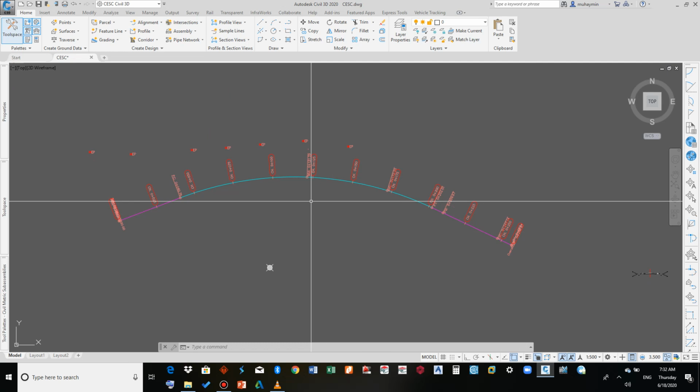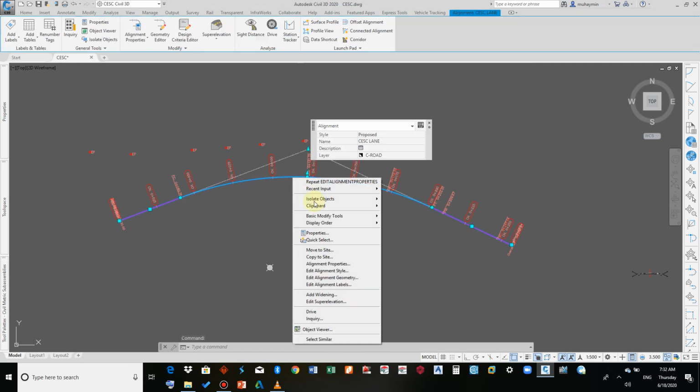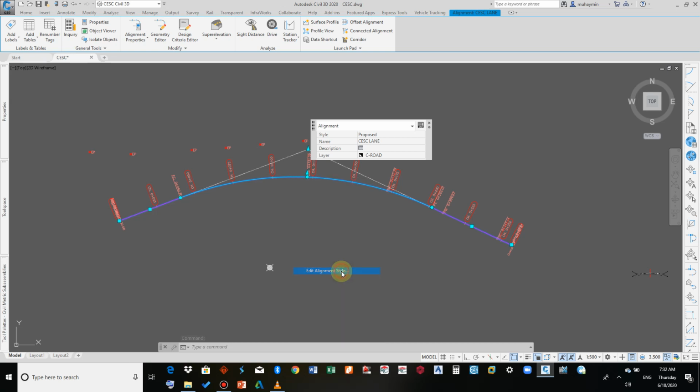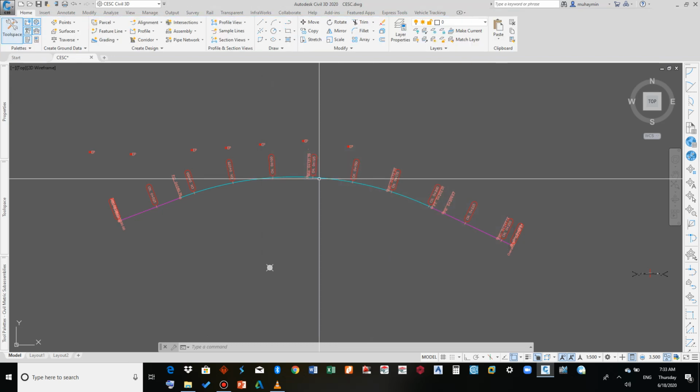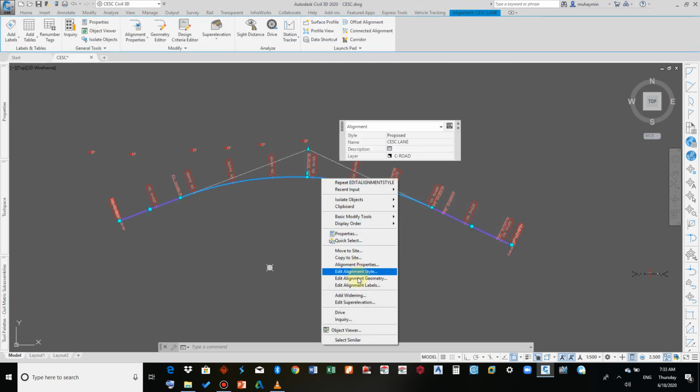Okay, the next thing to do is to check out what we have done on the alignment style, which is this proposed, which we just edited. So by doing it within alignment properties or doing it using alignment style, it is the same thing. Okay. All right, click again and go for alignment labels. We have trashed the alignment geometry during the design sessions.